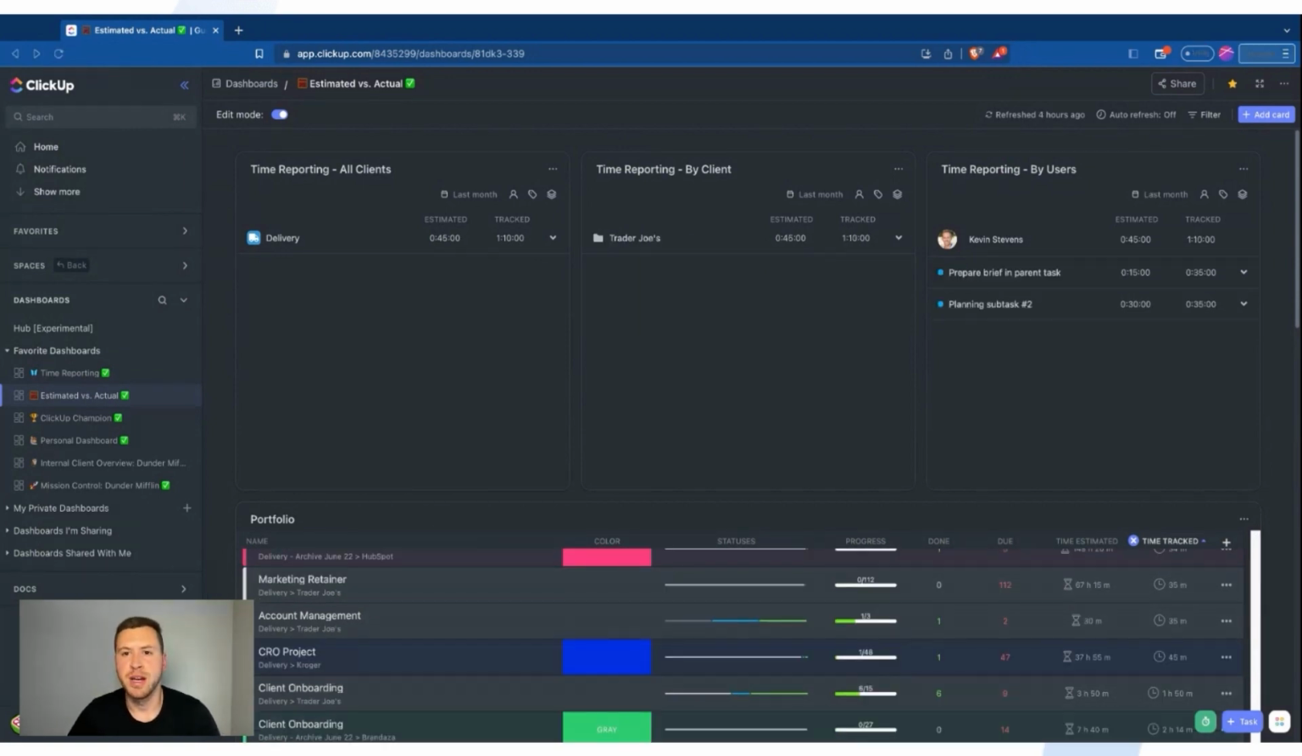And the second dashboard we want to create is a time estimate versus actual time tracked dashboard. And this is pretty similar to the time reporting dashboard, but it's a little bit different because we're looking more at trends. So instead of looking at what's happening right now, we're looking at what's happened in the past to see where the estimate and the actual time tracked differ. Where are our time estimates way above or way below the actual time that was tracked by people in our system?